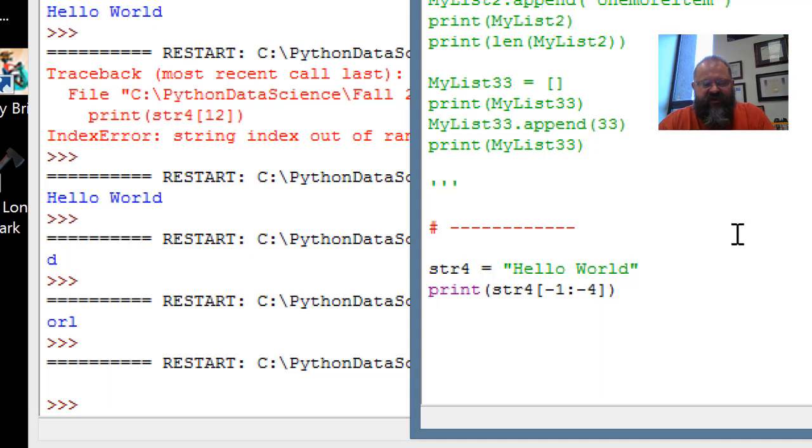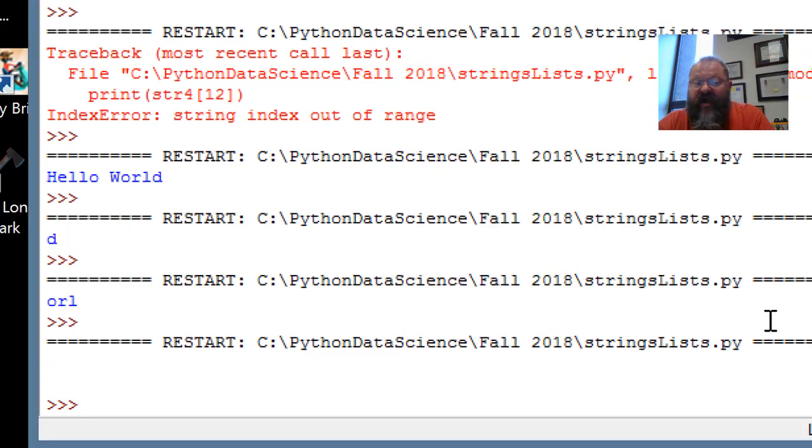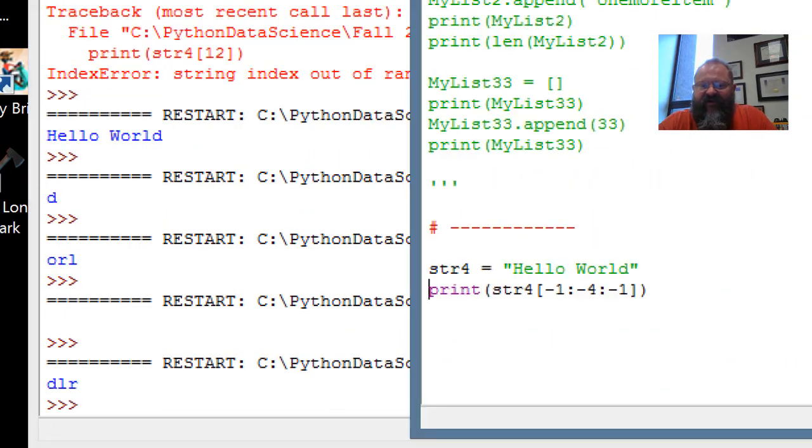Now, I can force the behavior in a sense by using that third parameter and telling it to go backwards, all right? So now when I do it, I get DLR, okay? So I'm going to start at -1. I'm going to get DLR, and the first thing I don't want will be the -4 or the O, okay? Because I've gone backwards. That Python can deal with, okay? It gets a little confusing and a little weird.